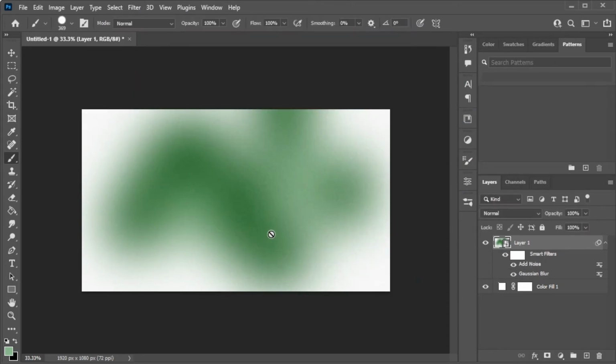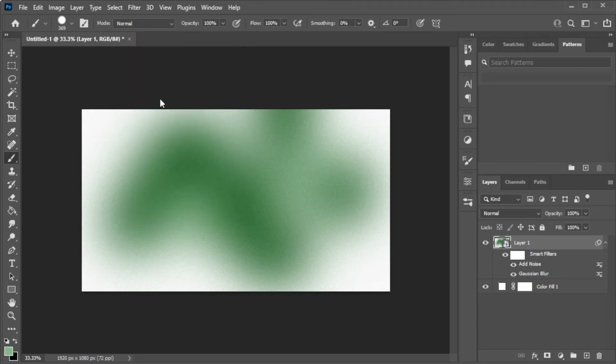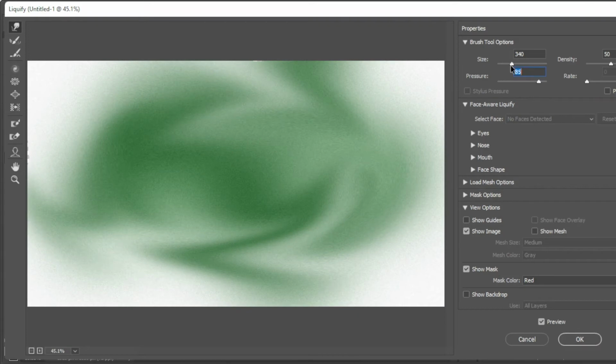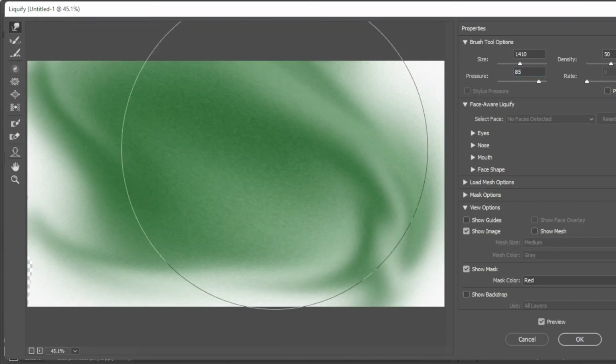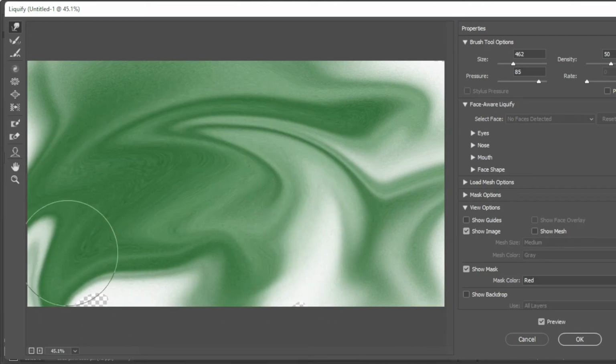You can now save it to your computer, but to make the gradient more interesting, you can go ahead and open the Filters tab and select Liquify. Here, you can adjust the size as well as the pressure of the Liquify tool to your preference. Now, just click and drag on the gradient and swirl it around until you're satisfied with how it looks.